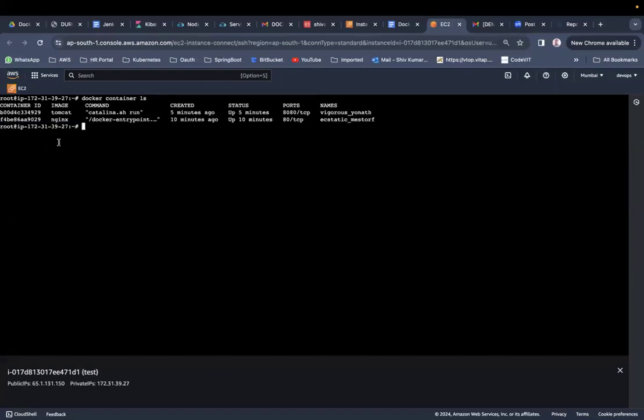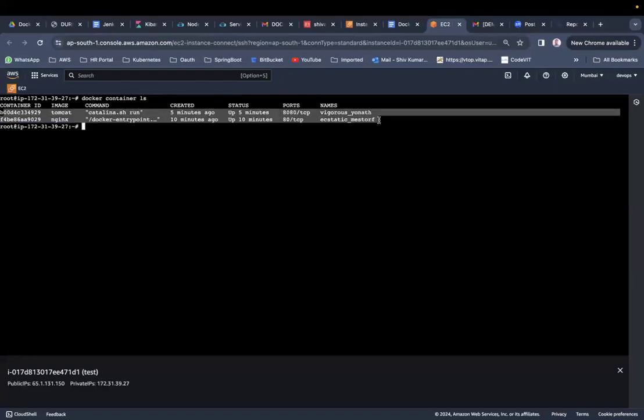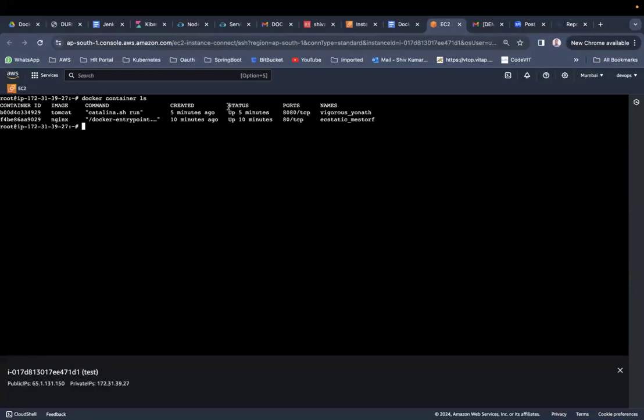Docker container ls. These are the two containers that are in running state. How can you tell that a container is in running state? If you see the Up status, that means it is in running state.